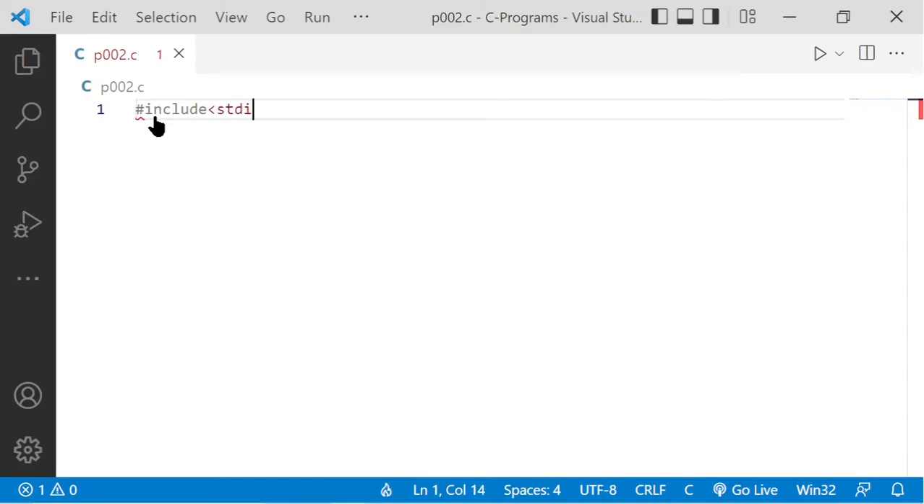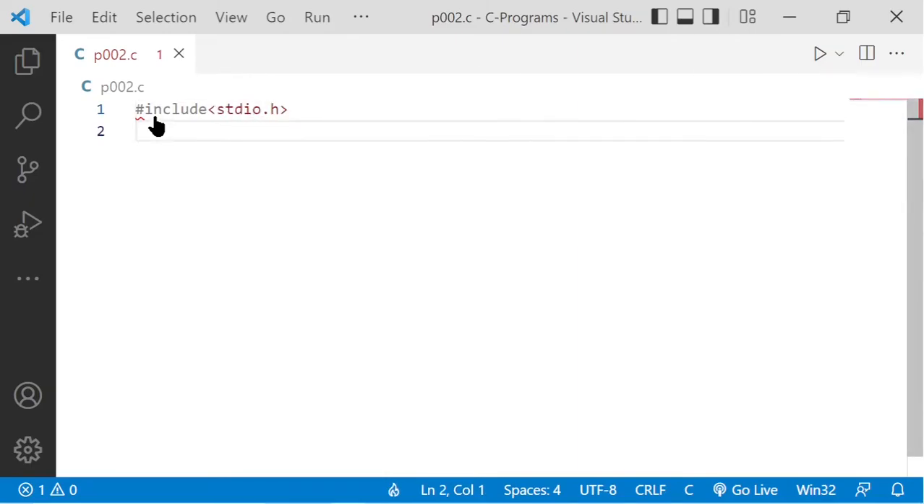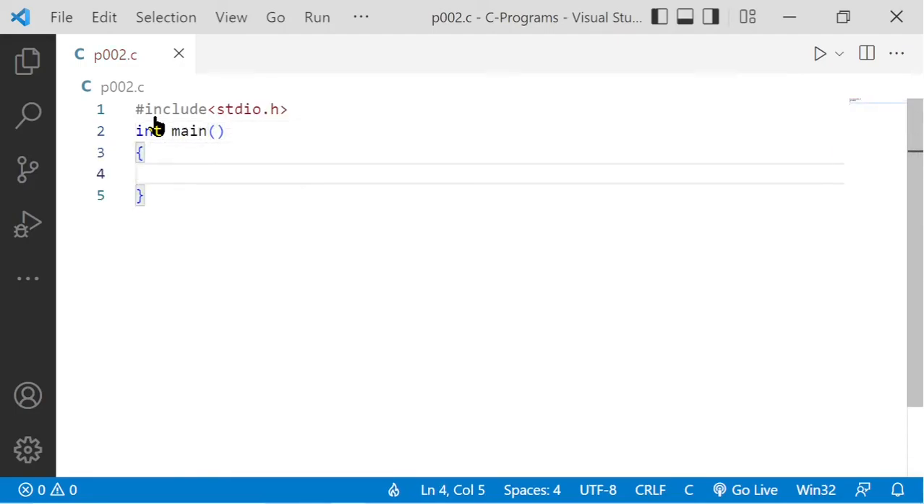Hash include standard input output dot h, and then you write int main. I'm just typing the basic skeleton, return 0, like that, right? Now we want to declare a variable. Suppose in our program we want to add two numbers and store the result in a third number. We want to store the number 9, say. How are we going to do that? Our task is to store an integer number.